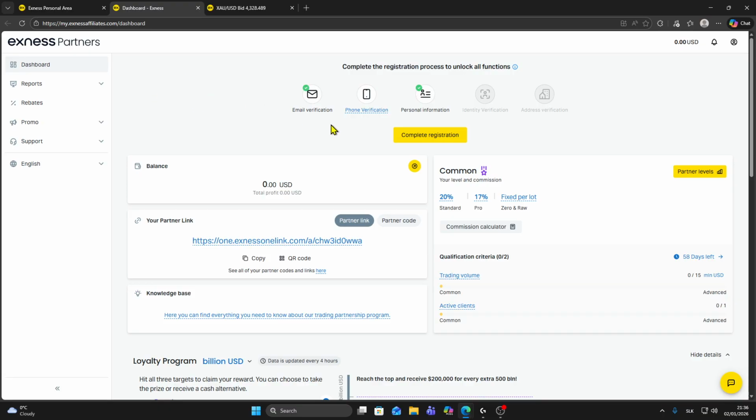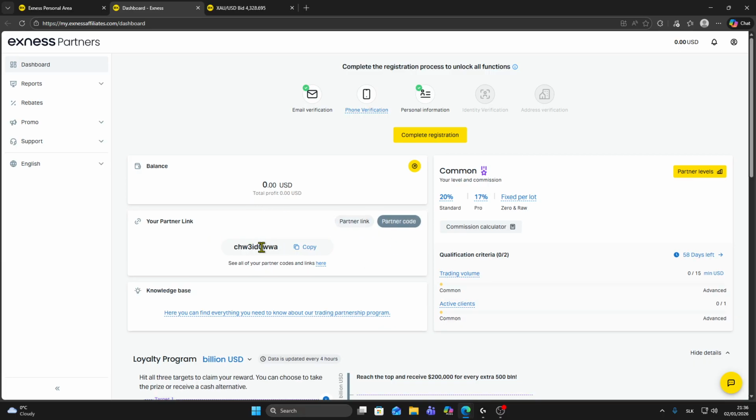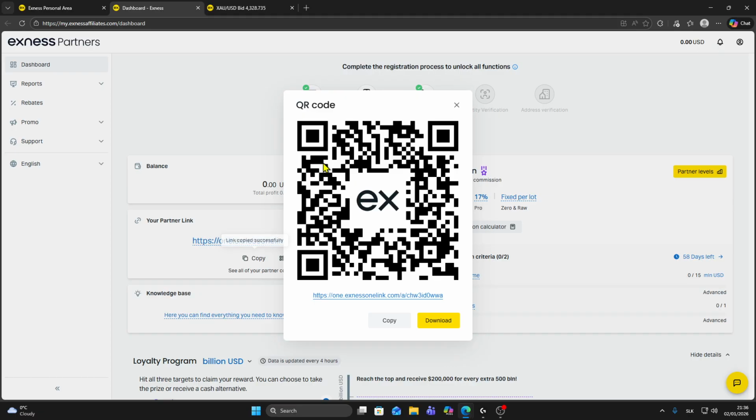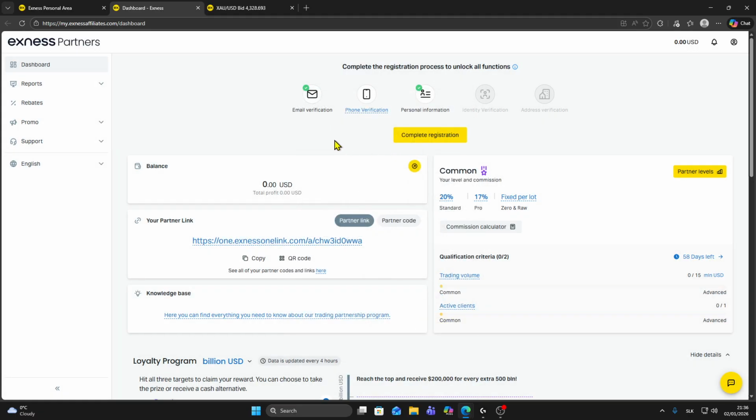So from here you can see all your, let's say, commissions. You can see your profit from affiliate, and also you can click here partner code, and this is your partner code. And you can also copy code here. You can also create like a QR code of your affiliate, and that's pretty much it.